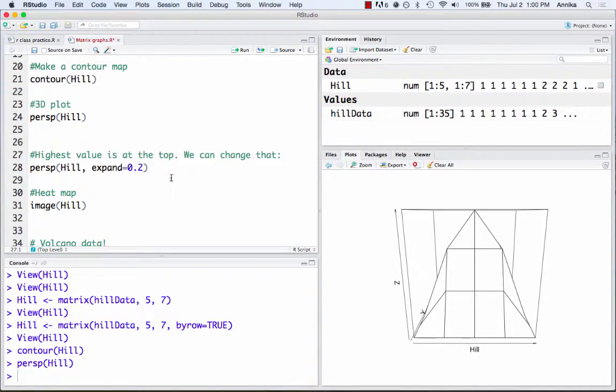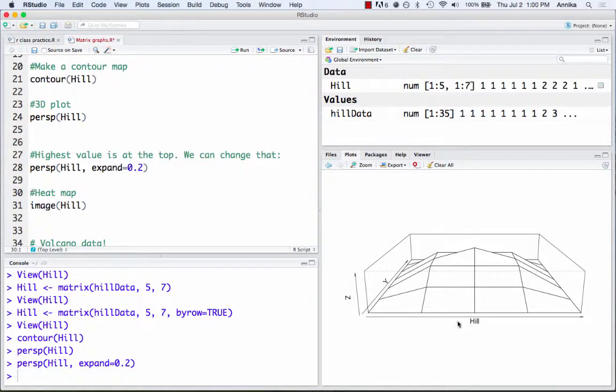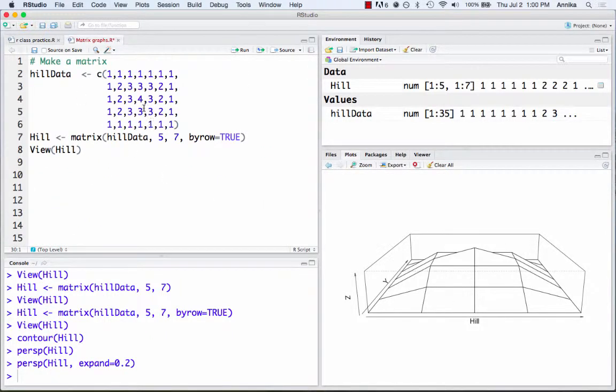So if we use the modifier in the perspective function, expand equals 0.2, this will move it up. So if we run this, then you see we're looking at it not from straight on the side. Now we're looking at more of an eagle's eye view. So now you can really see what the shape of this is. And if you just look at my data frame, you can kind of see what I was going for when I was making this data frame: a high point in the center and then slowly getting lower as you go around the outside. This is one way of visualizing data.